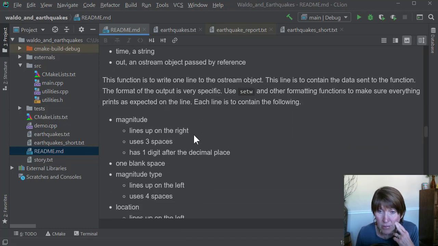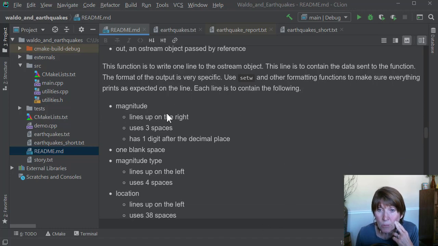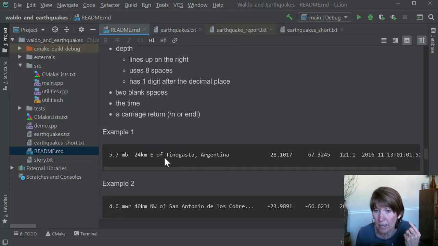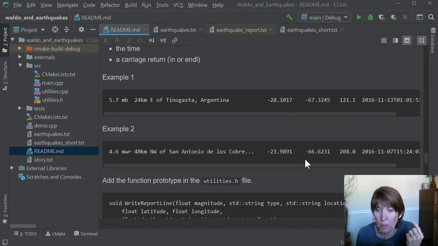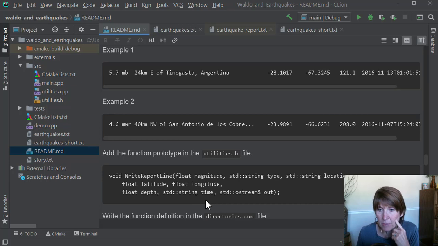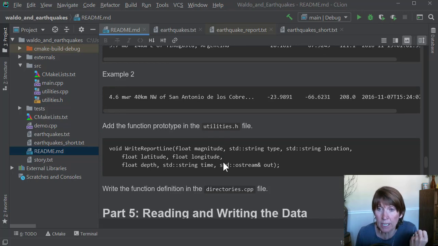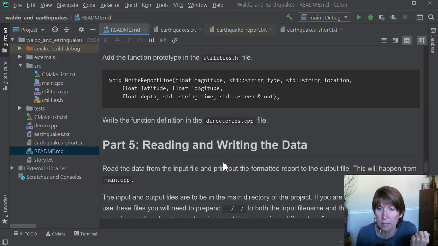And so it's going to receive one piece of data of each type, right? It's going to receive all of those, and then it's going to write out a single line in this formatted way. And there's a couple examples of the formatted way, and this is the function prototype of all the things that it's going to need to receive to do that. So you'll write that function that does one formatted line. Notice it doesn't do the heading, so you'll just do the heading in main, and then call this function every time you want to write a line in that report.